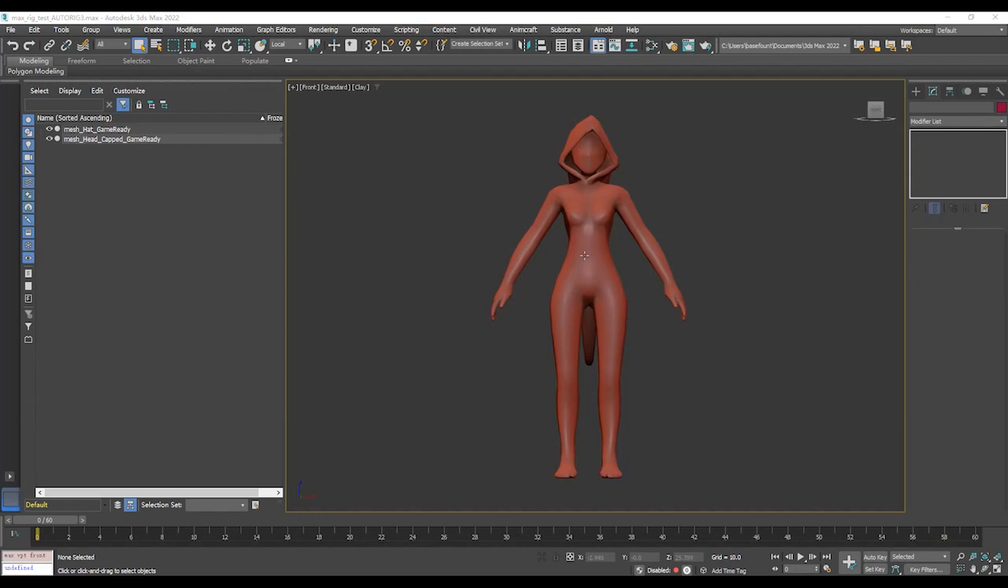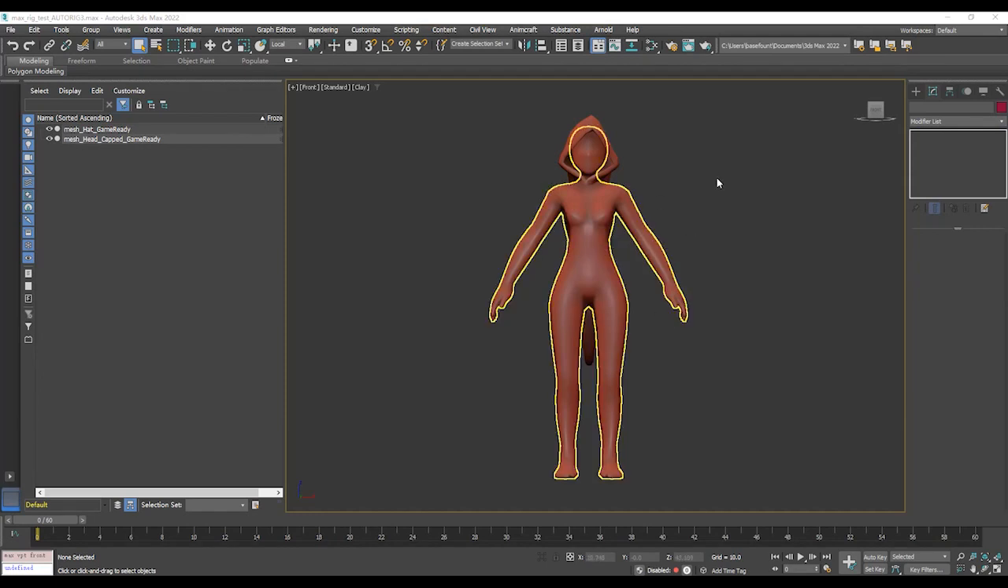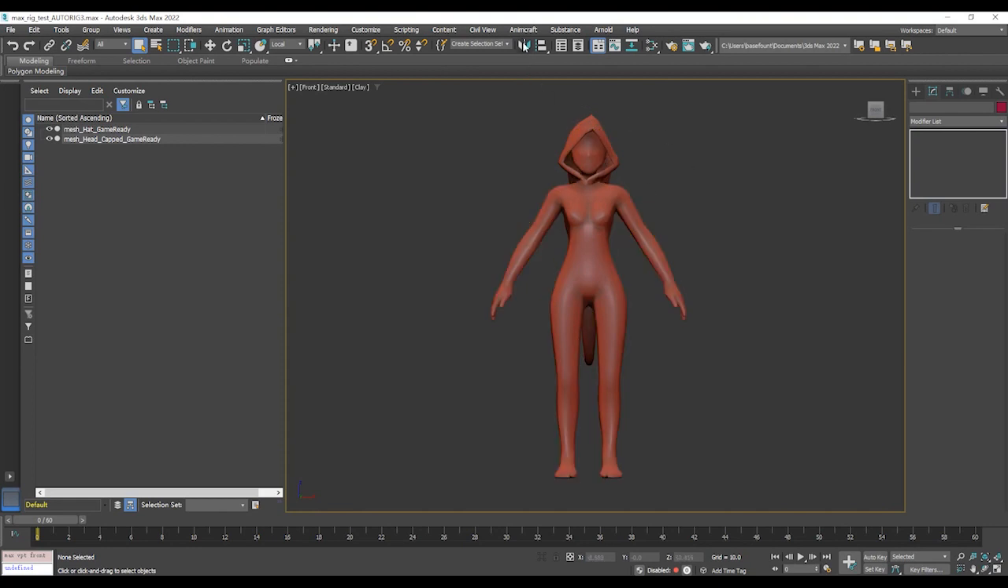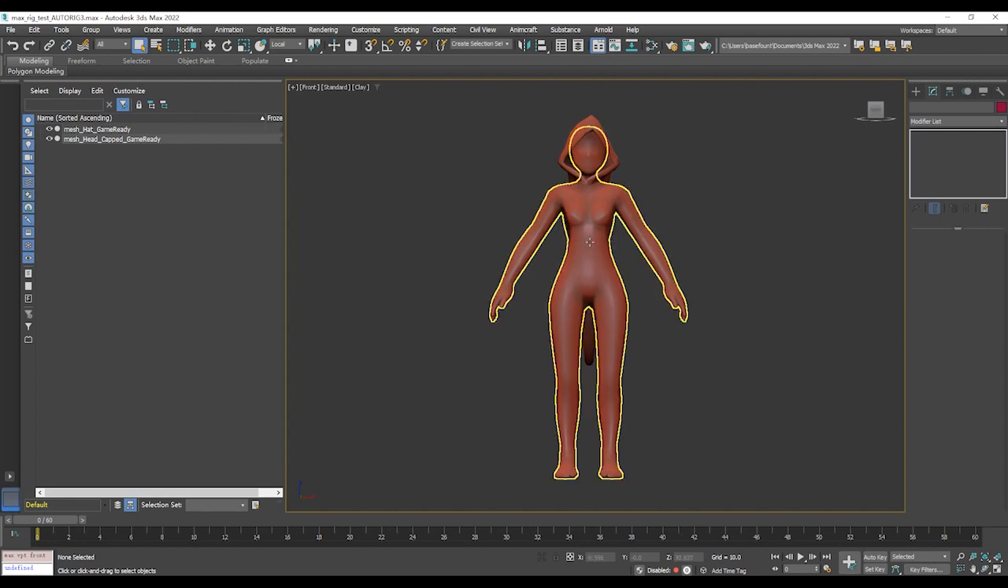Hello everyone. In this video, I will talk about the automatic body rigging in 3ds Max. First, let's open a sample file. It is a wizard character.